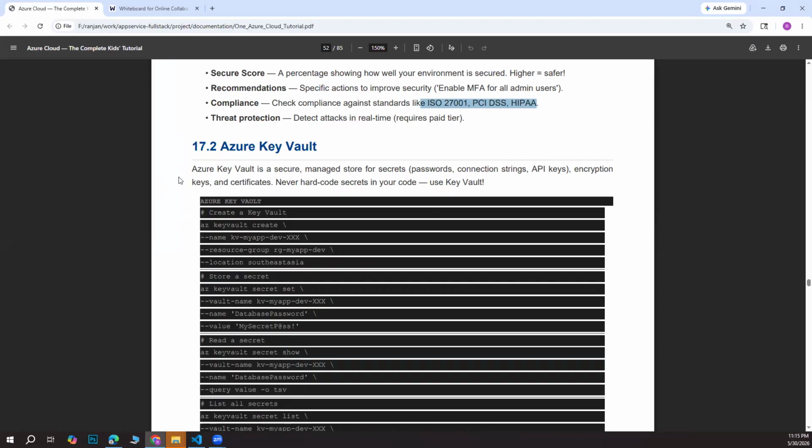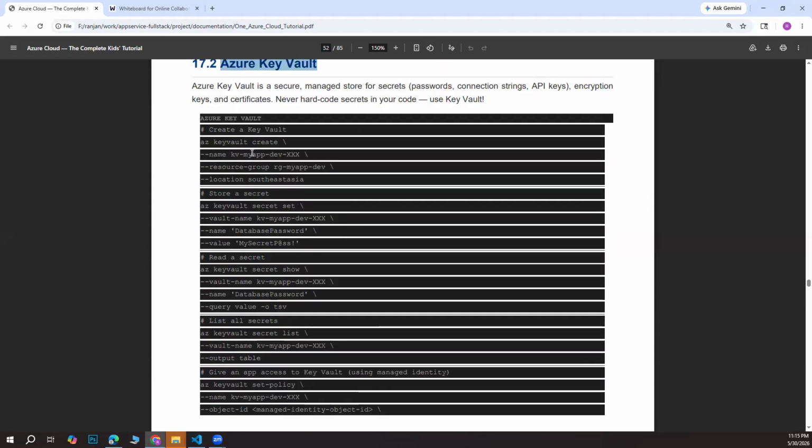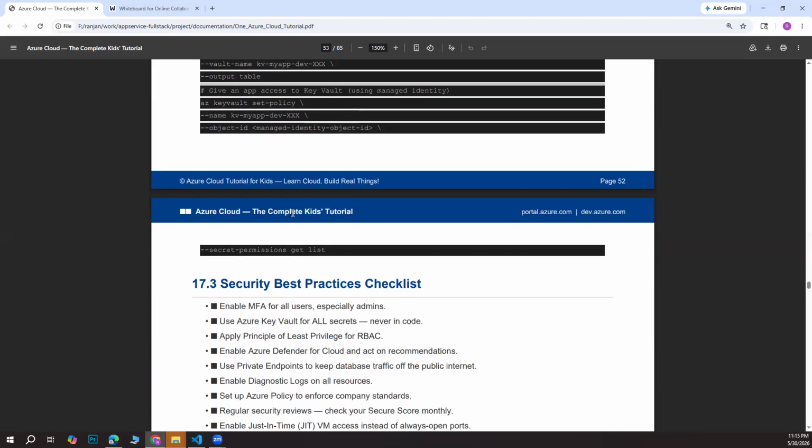Then comes Key Vault. Like we have a database to store data, and a storage account to store files, PDFs, or videos, everything. Similarly, we have something called Azure Key Vault service. Here we store all the credentials, all the keys, all the passwords, all the certificates, everything. And the code connects to this and downloads it.